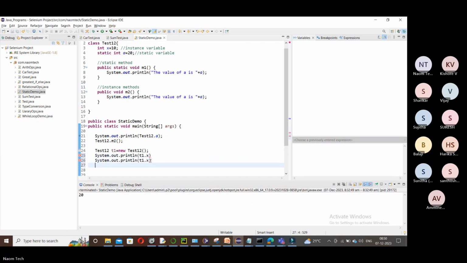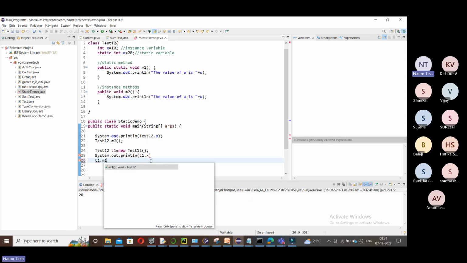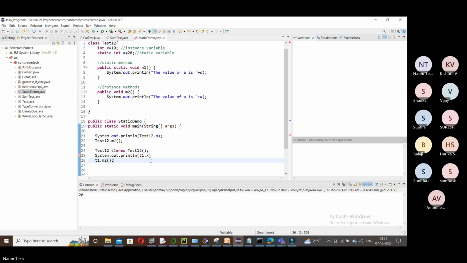And then System.out.println. You don't need one more print. I'm just trying to call the instance method, t1.m2. You know how to call all this, right, friends? Okay, so here I'm seeing some error. Semicolon. Yes, sorry.